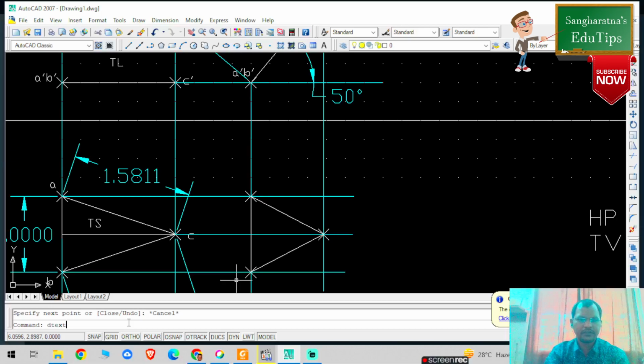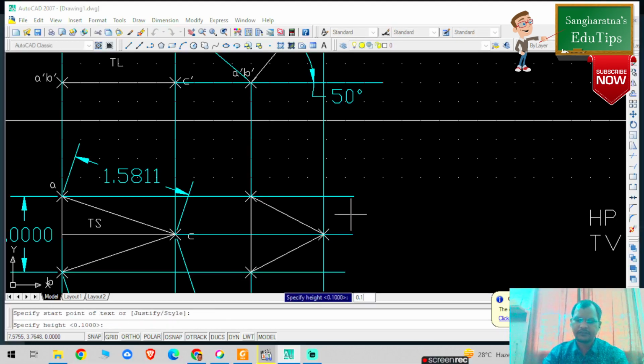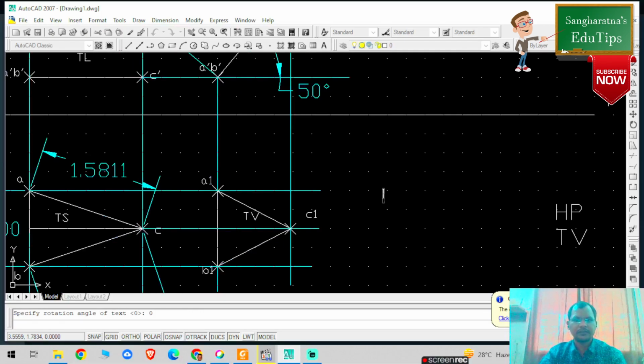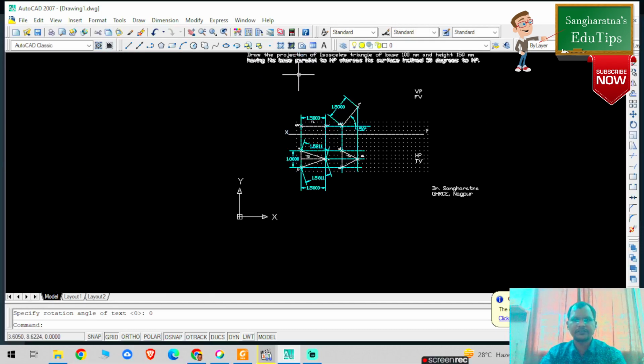Give the naming text, okay. Select any point on the screen, specify height is 0.1, rotation angle is 0. This is basically my A1, this point is my B1, and this particular point is my C1. This is basically the top view. If in the problem it is asked, okay, the auxiliary inclined plane method we are not doing, but in the examinations, if they ask that this base A1 B1 is inclined 45 degrees to VP, now in terms of HP it will be VP.